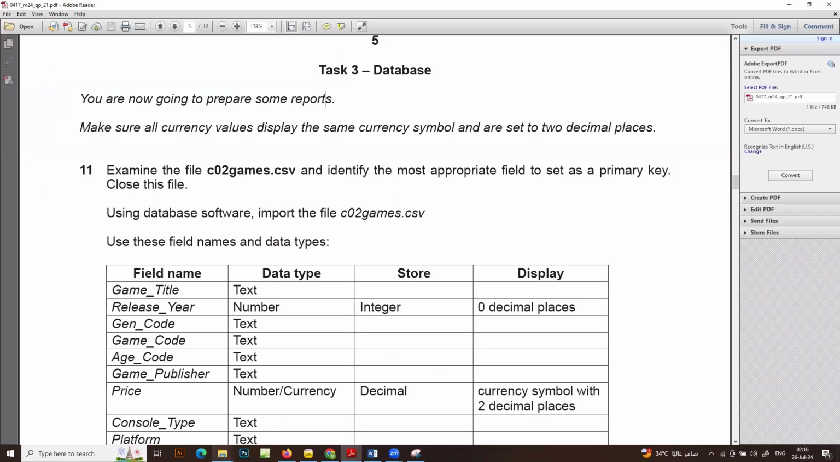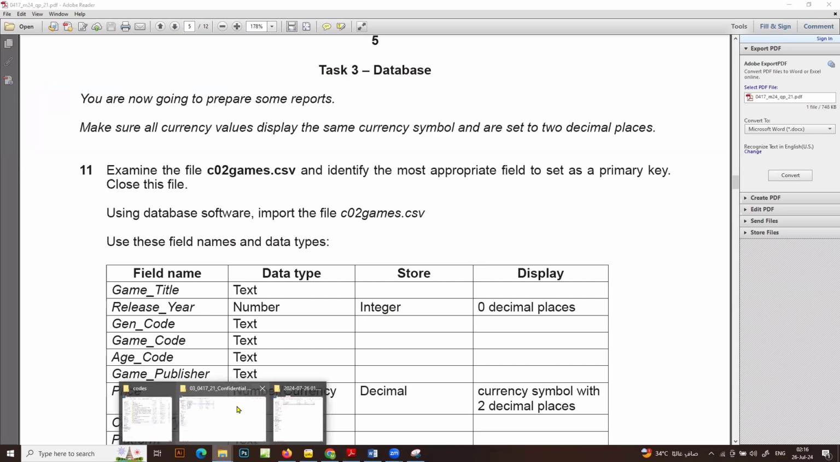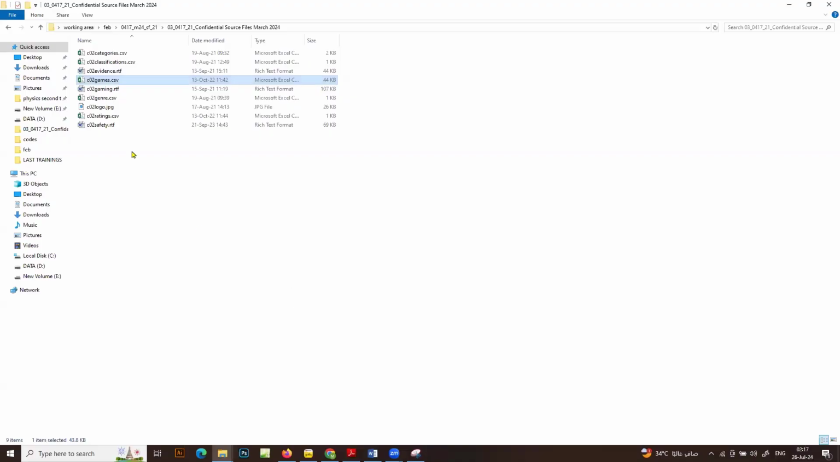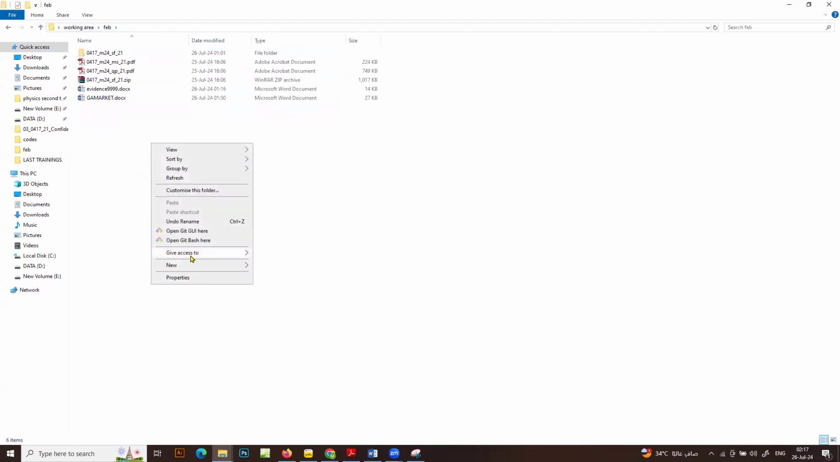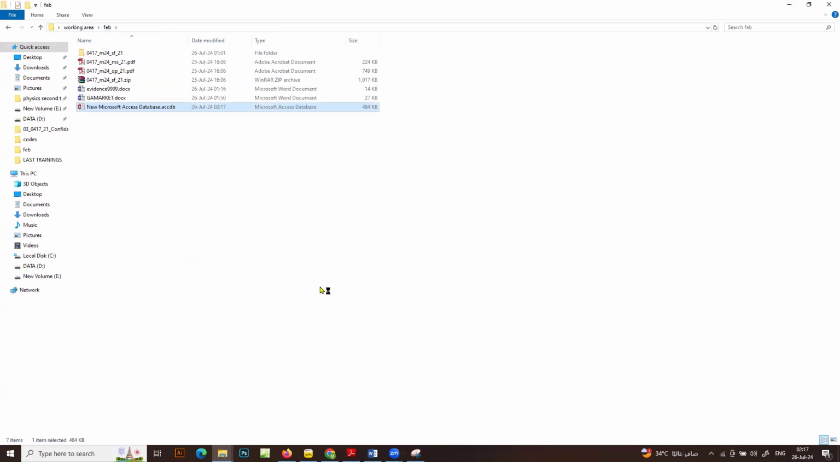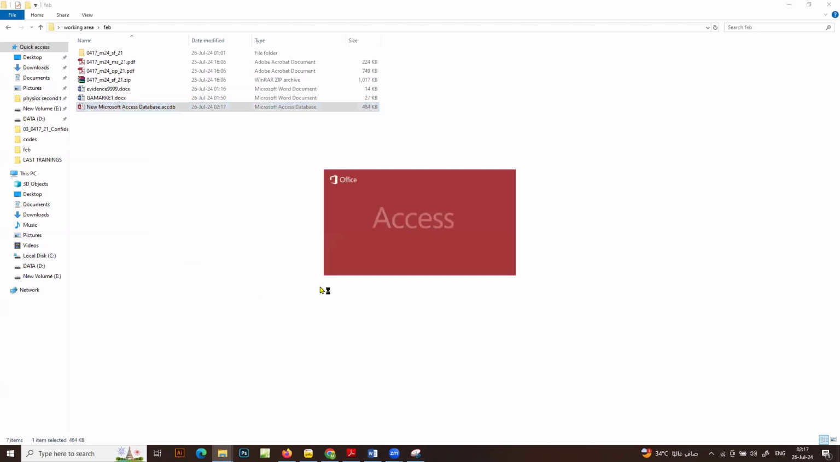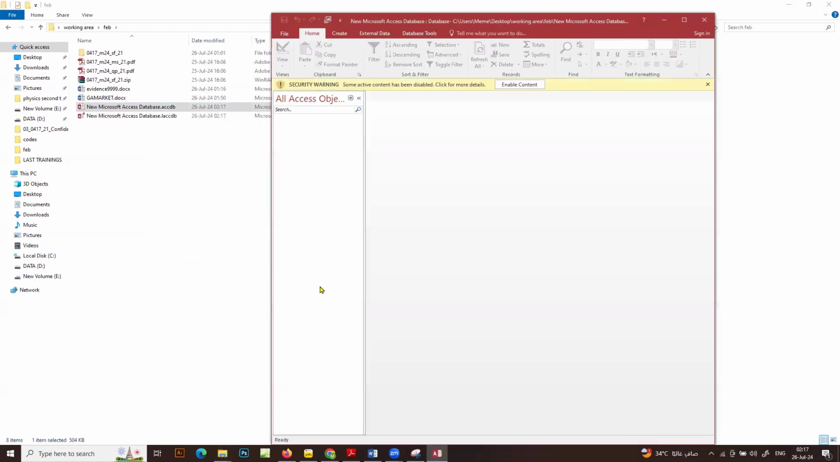Now let's create. I already created a folder on the desktop. I named it working area. I will create here: right click, go to new, create an Access file. You can change the name, but it's not important. Table content.